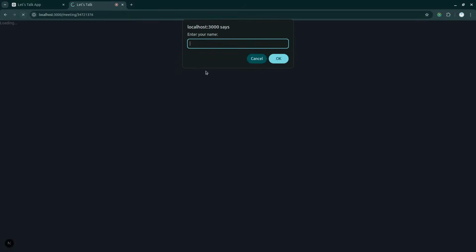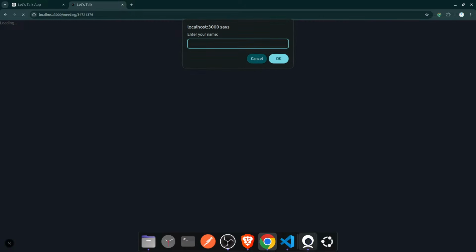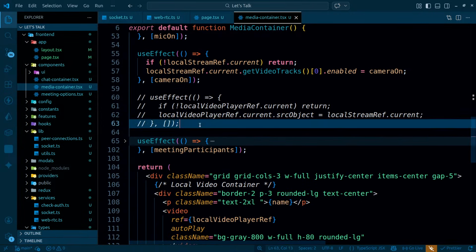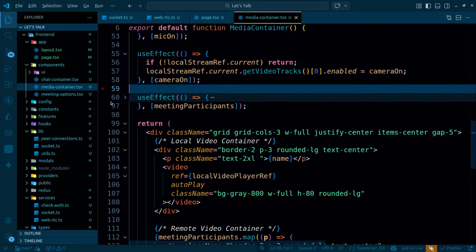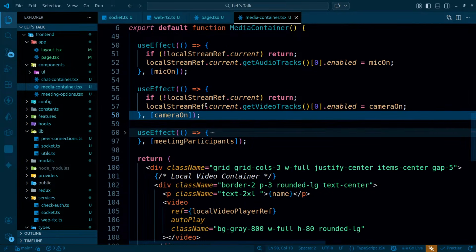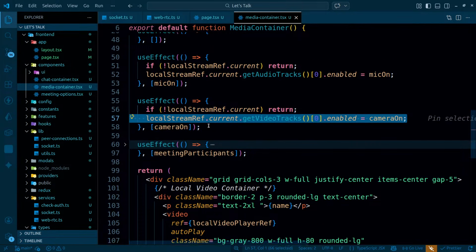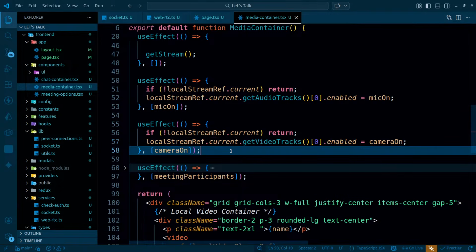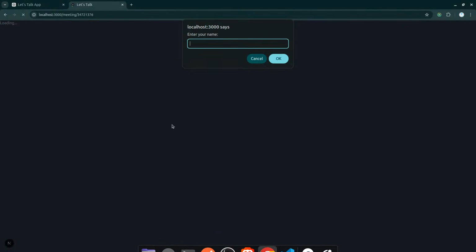So this is how things are actually going on right now. Apart from this particular thing, I don't really need to have it here, so let's simply get rid of this. Whenever the camera changes, I'm just changing the state of the camera, making it enabled or disabled depending on that.